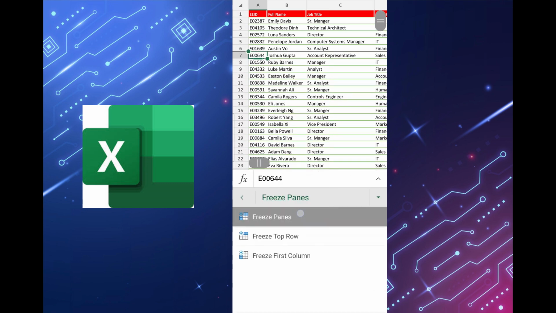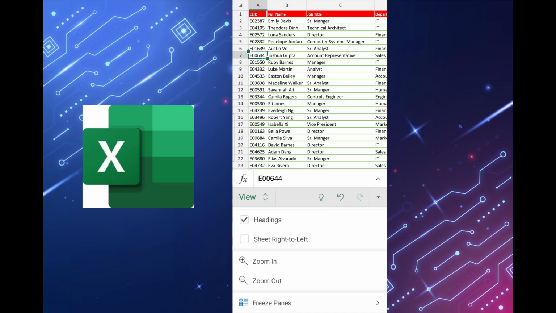We do the same with columns. Select a cell in the first row, for example C1, and 2 columns are frozen.